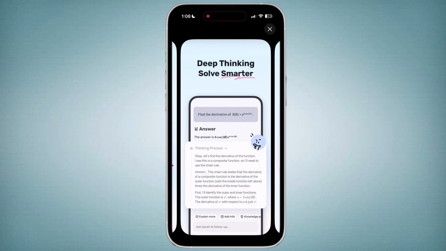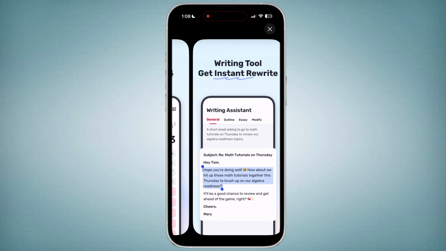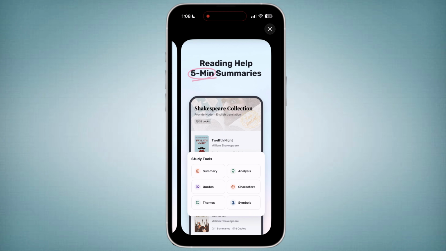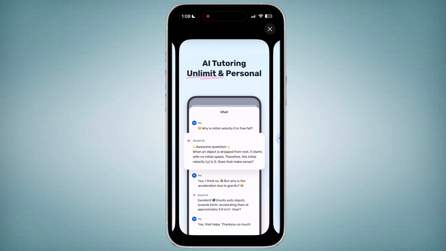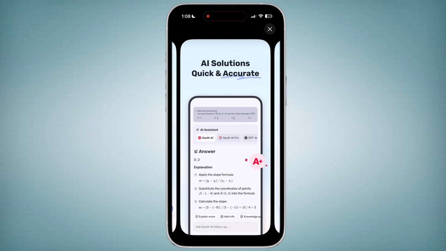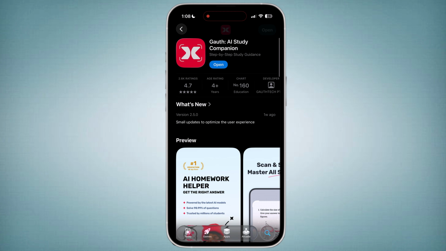Instead of simply giving you an answer, it helps you understand the topic, ask follow-up questions, and even review what you've learned afterward. Today, I'll show you how it creates a complete learning workflow, from solving a question to understanding it to reinforcing your knowledge.